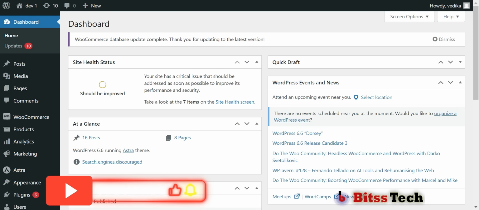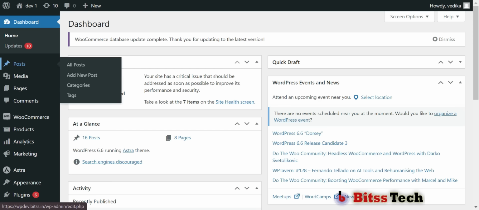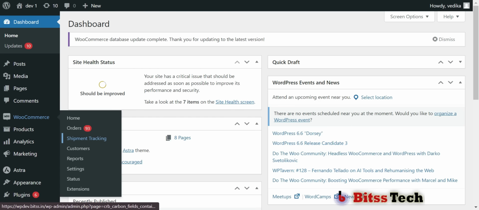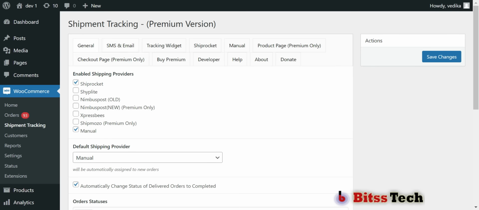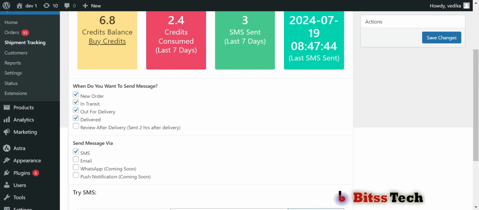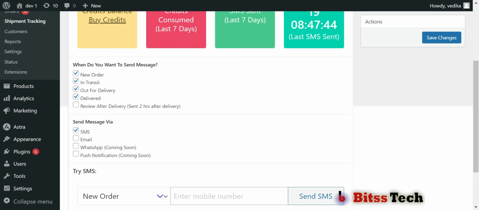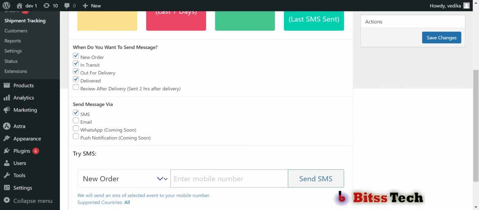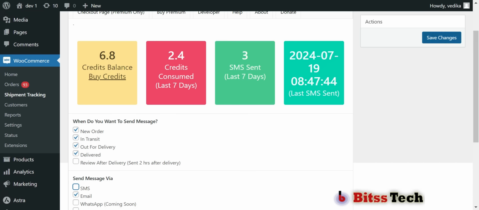We can also send email and SMS for the order tracking. For this, go to WooCommerce and shipment tracking. Click on SMS and email. Here, you can enable those options when you want to send the message. I'm setting it to new order, in transit, out for delivery and delivered. Now you have to choose from where you want to send the message. First I am setting it to email and after filling this, click on save changes.